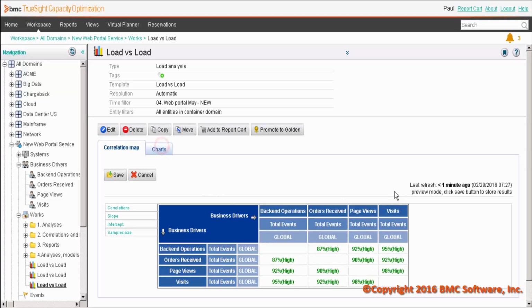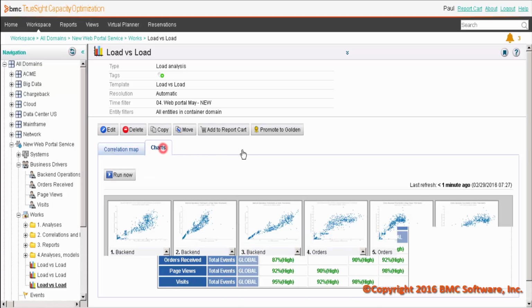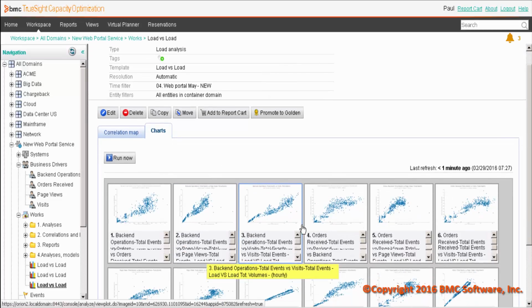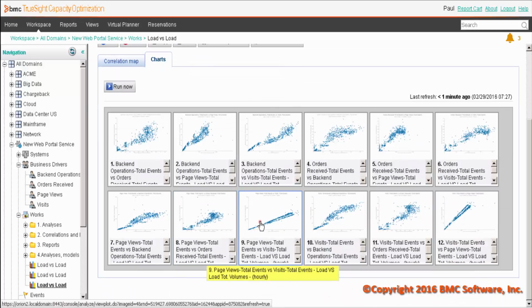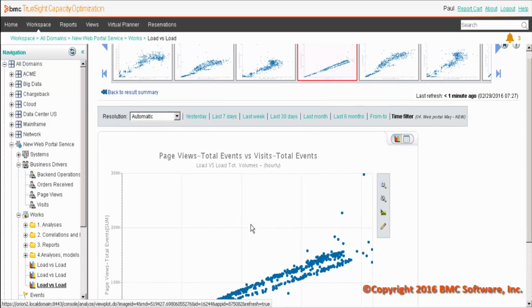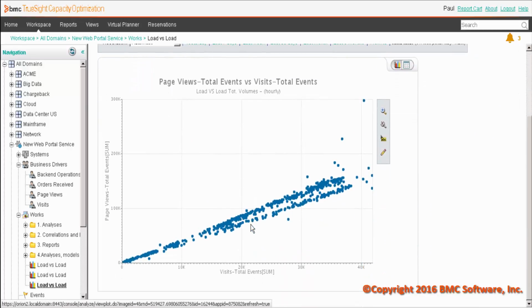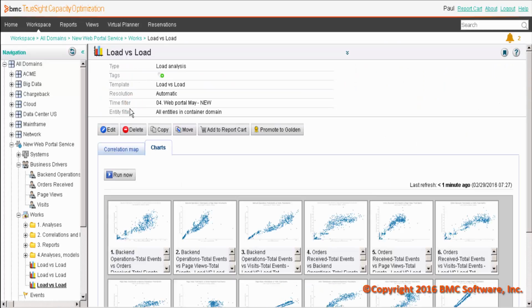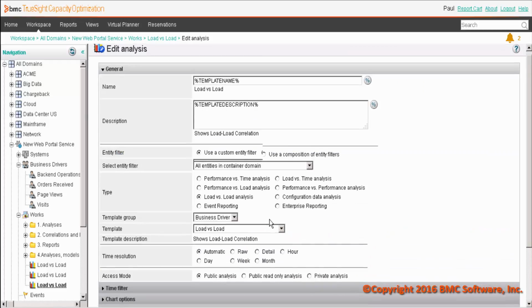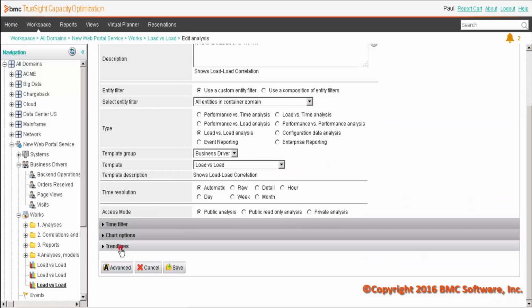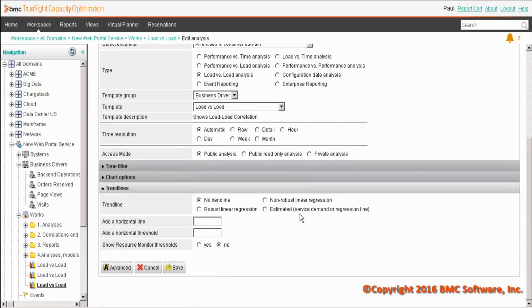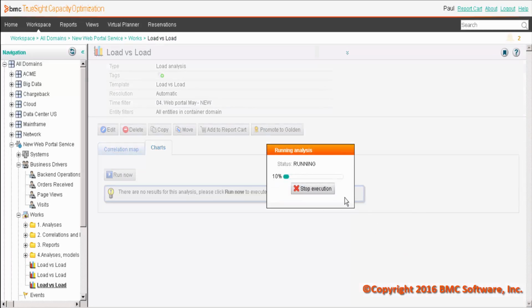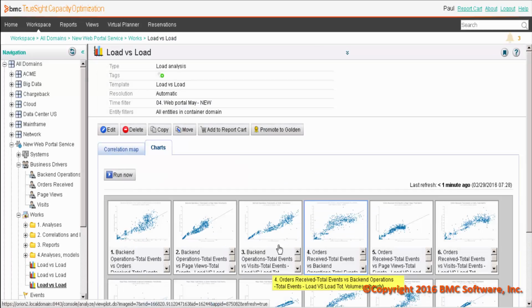So if we click on the charts area and take a look at these graphs, you'll see that the different scatter plots for each of the individual metrics or KPIs versus KPIs are indicated. To make things easier, what you can do is you can actually add a trend line to these graphs to really be able to understand whether or not there is a correlation or not. And to do this, we click on the Edit button and then go down to Trend Lines and then choose the trend line algorithm that you want to use. Save that, and it's going to apply that to the different graphs on the screen.